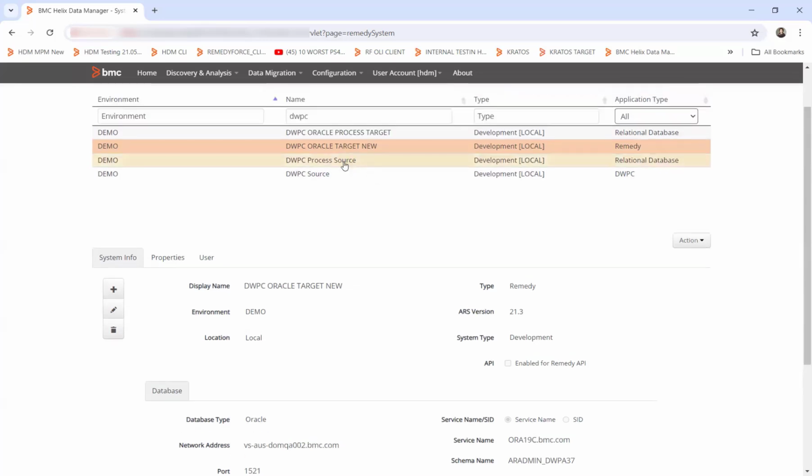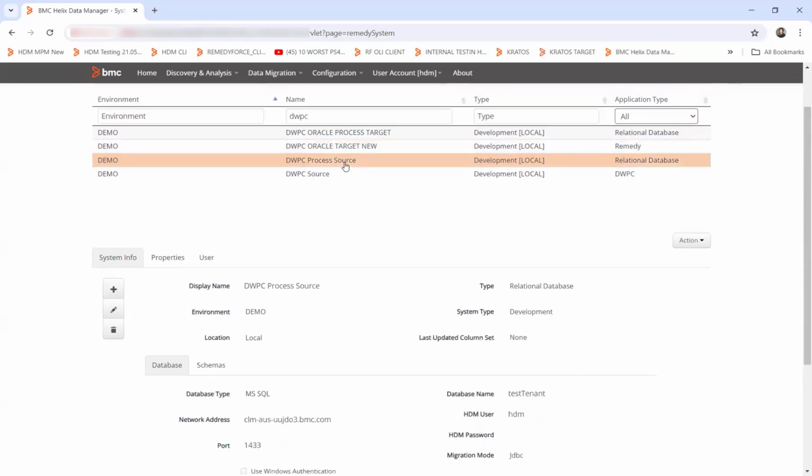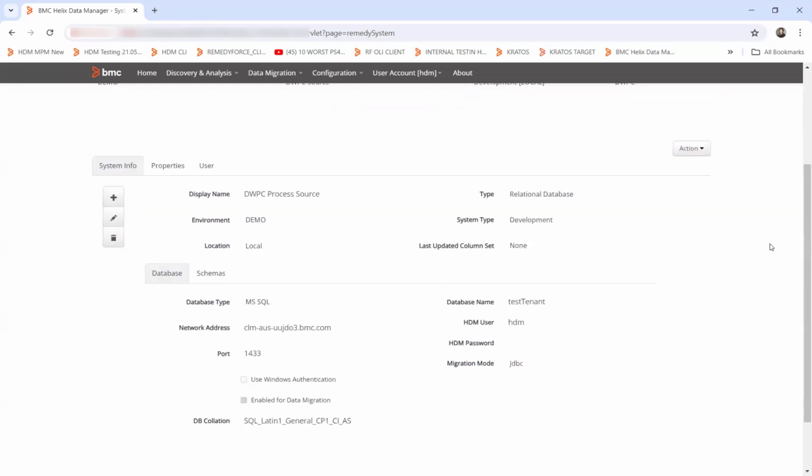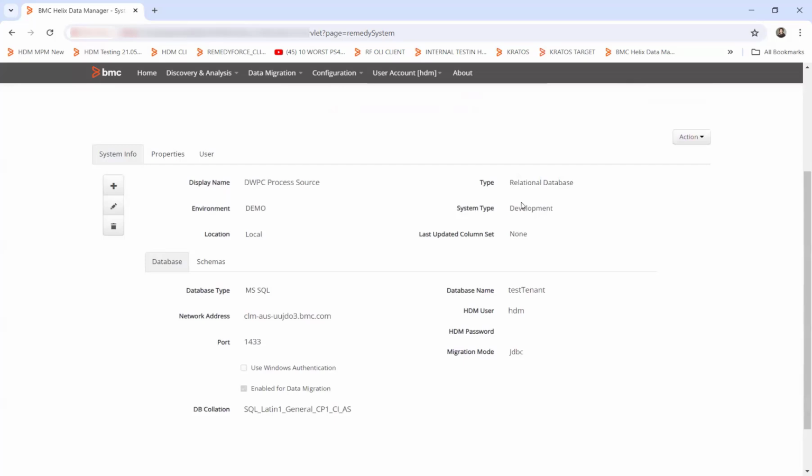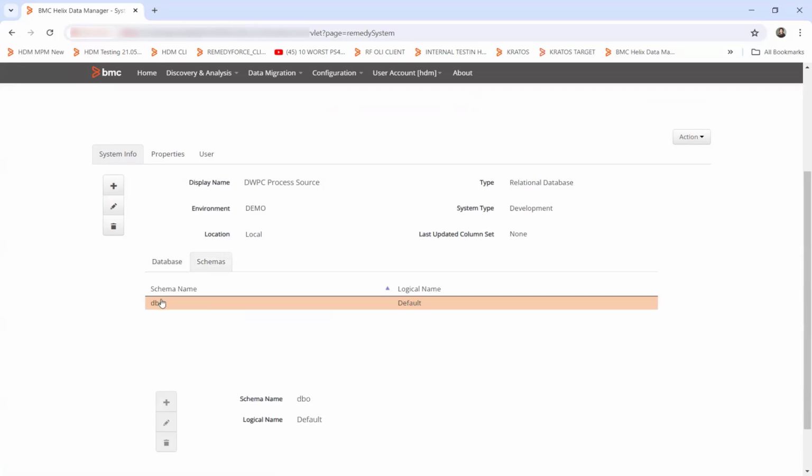For the process pack, we need to register both source and target as type relational database. For process source, when we enter the type of relational database, we will be able to provide the tenant schema name in your database name field. As my system is MS SQL, I have provided the schema name as DBO and the logical name should always be entered as default.